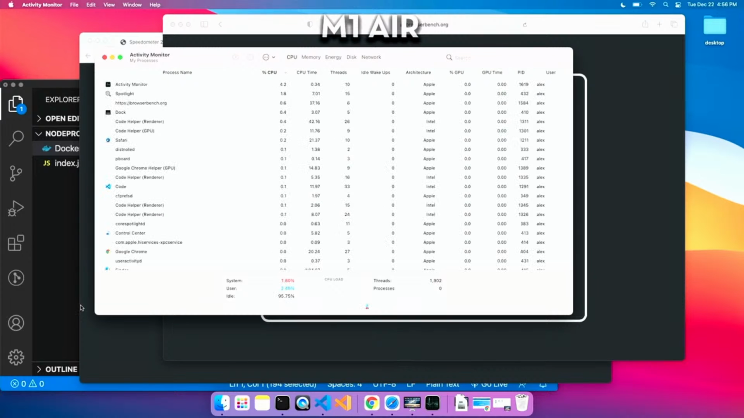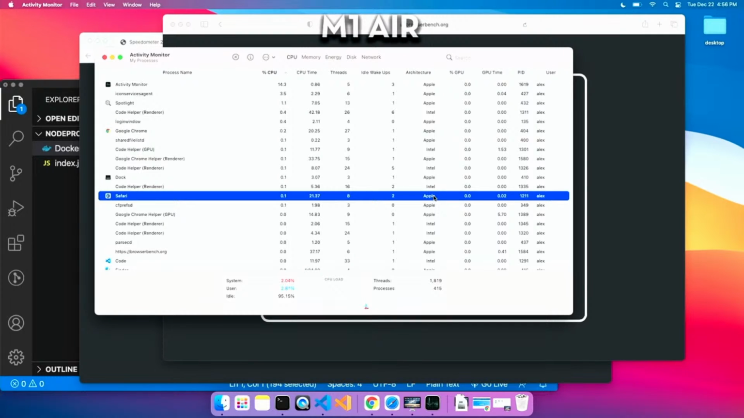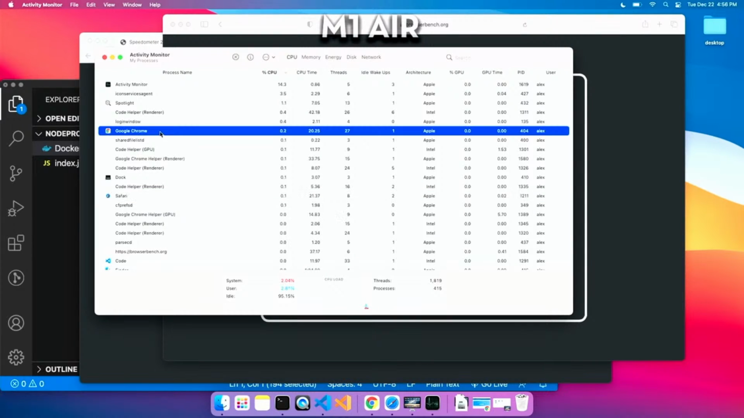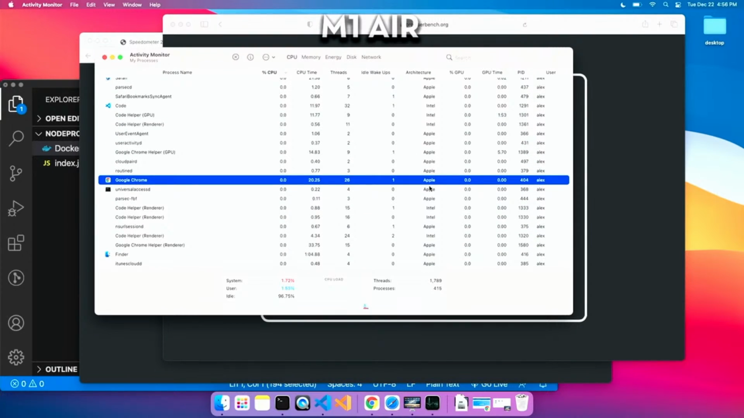So let's see. Safari right here, it says its architecture is Apple. And there's Google Chrome, architecture is Apple. What that means is that this version of Chrome that I've installed on my M1 is designed for the M1 chip. How optimized it is, I don't know, but it's as optimized as Chrome is at the moment. So supposedly it is the one that you're going to be running if you get Chrome on the M1 yourself.